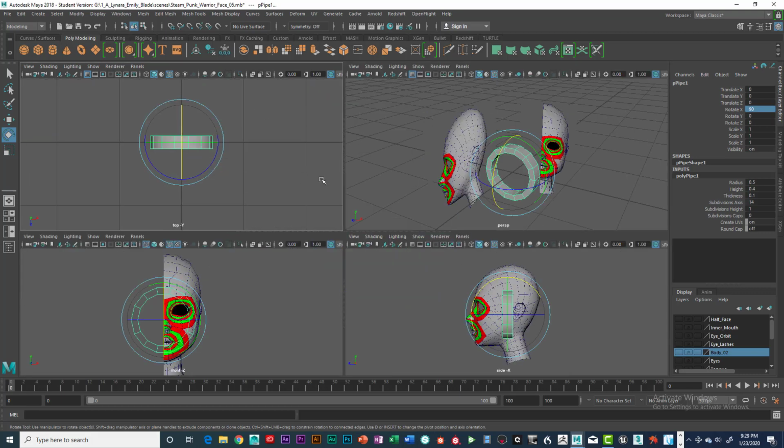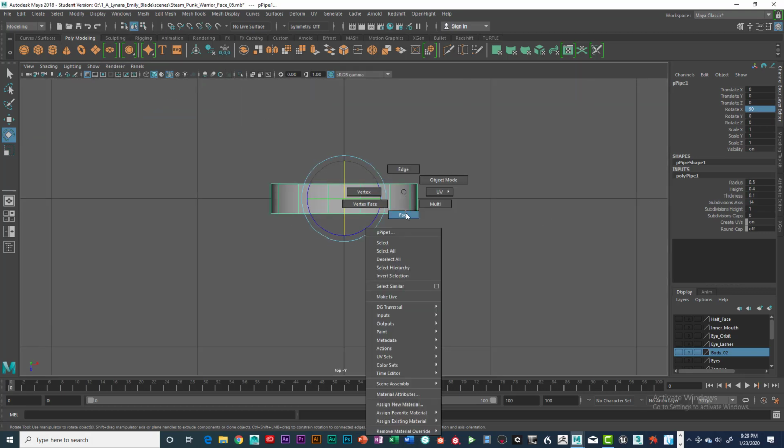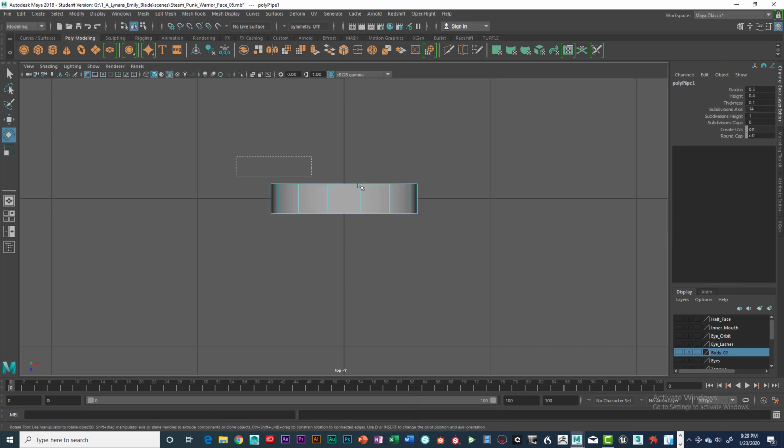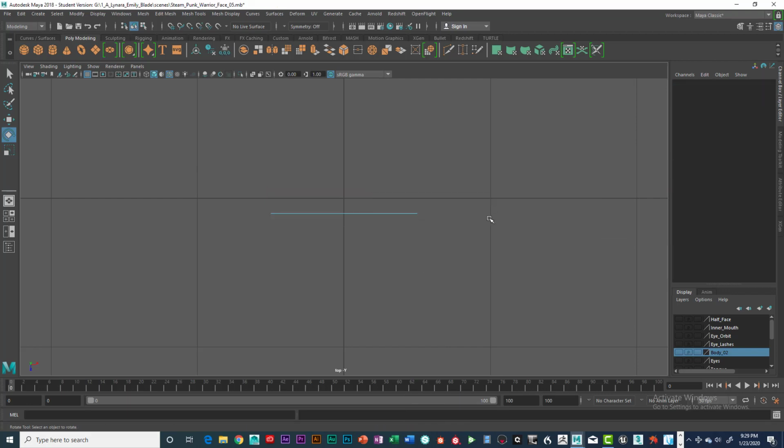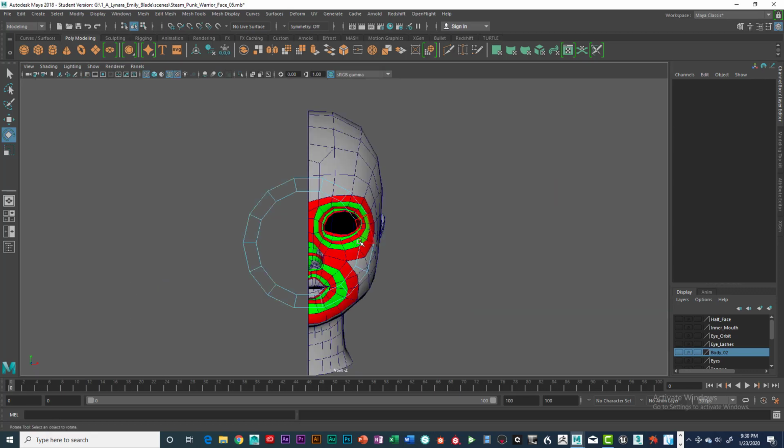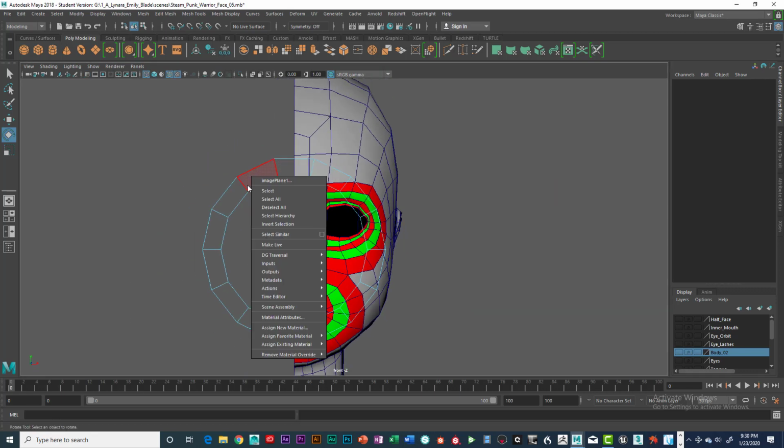Go to the top view. I'm going to take off the back. So go into right mouse button, holding down over the object and clicking on face. I'm going to select the faces, and I'm deleting those faces. So I'm going to go to the front view now. Okay, you can see that we've got something nice here.